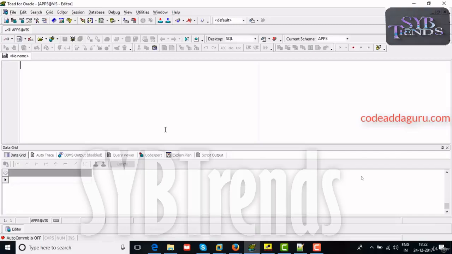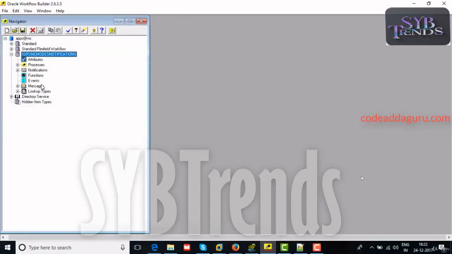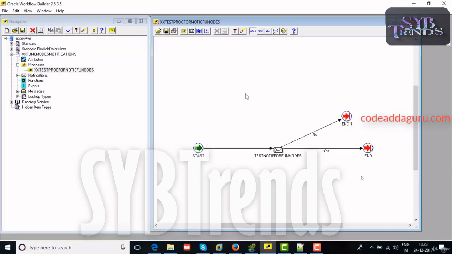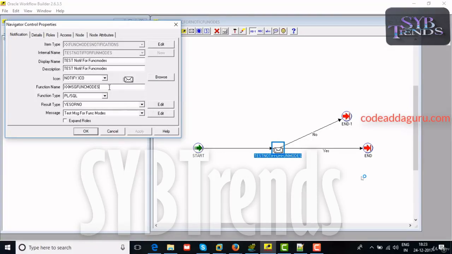Now go to the table which we are calling from the notification, that is XX func modes. If you have any doubt, just go to the earlier video where we started the func modes. In that video you can refer why we have created this particular table and what is the procedure we are calling from the notification. Here when you go to the process, you can see this is a procedure we are calling from this particular notification.